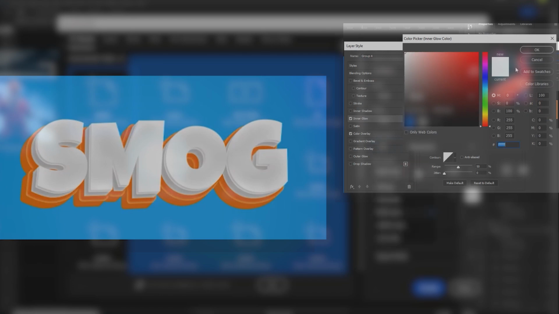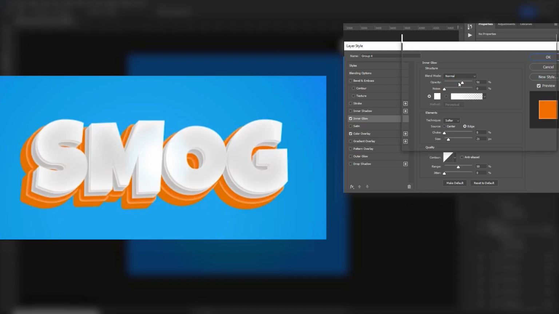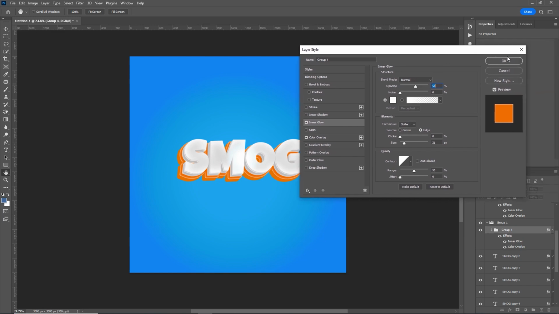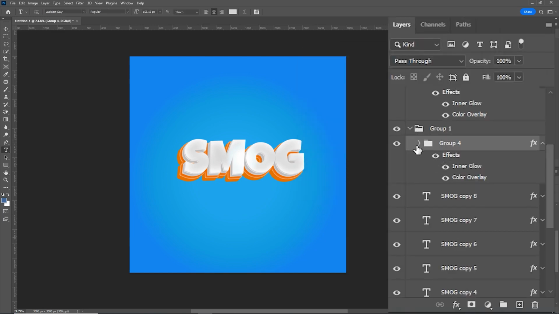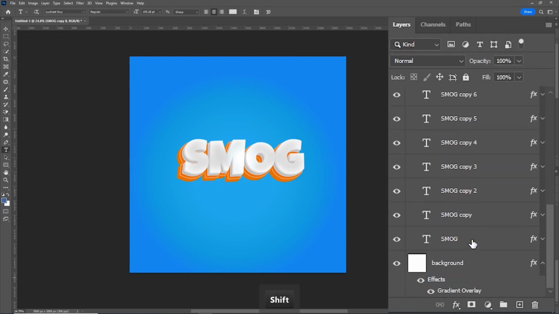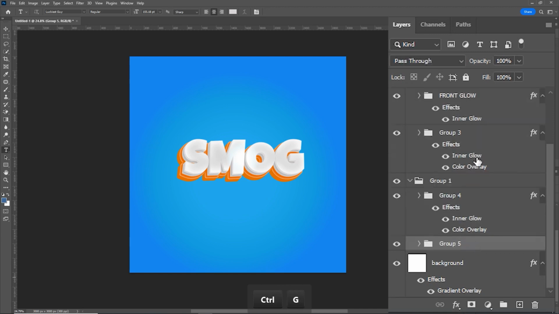Additionally, apply an inner glow effect to enhance the overall appearance. Once you are done with adjusting the settings to achieve that 3D look, click OK and let's continue. We are in the home stretch now. Select the remaining bottom layers, Ctrl+G to group them together. This keeps our project organized.